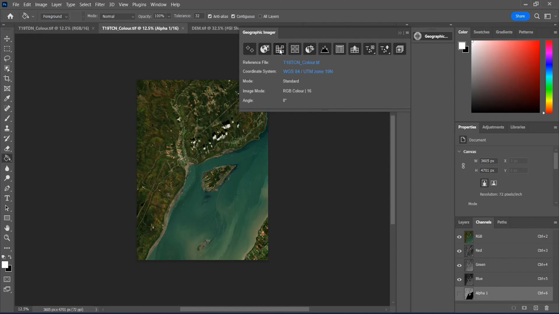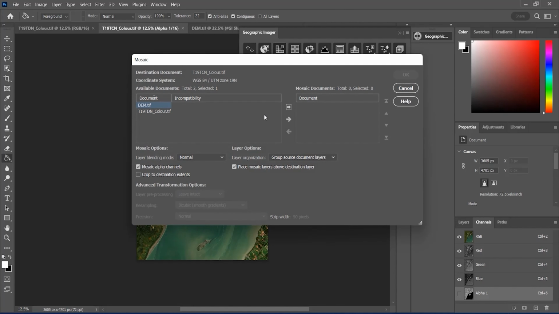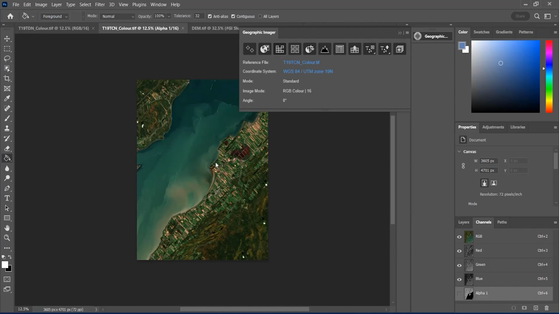We're going to open the Mosaic tool from the Geographic Imager panel and move the T19 TDN color image from the list of available documents to the list of Mosaic documents. Next, we're going to make sure that the Mosaic alpha channels is checked. This will ensure that the infrared bands in both images are merged. In the Layer Options dropdown, we're going to choose Merge Source Document Layers and check Place Mosaic Layers above Destination Layer and click OK to run the tool.